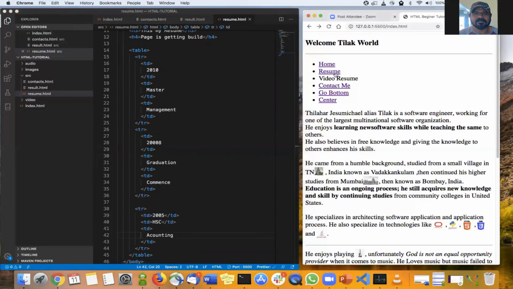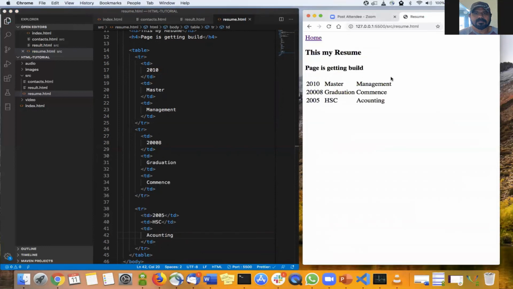Now I go to the resume. This is how it looks. It looks very bland; nothing is there. Now, how do I make it look a little better? This is your row, and this is a column. The idea of a row is a set of data; a column is one type of data. This is how it is.